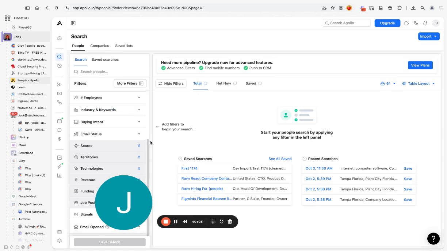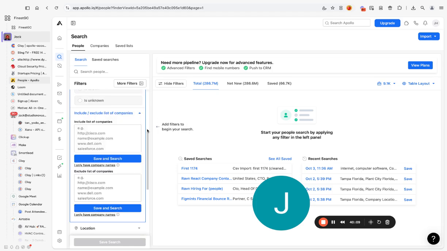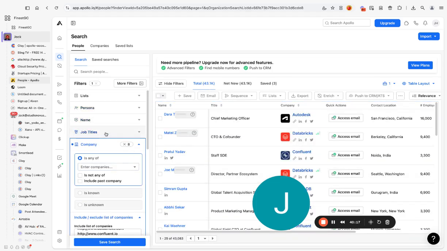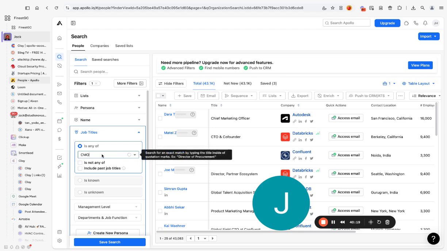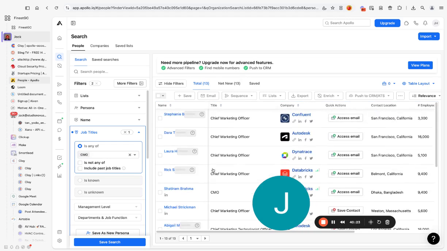What you can actually do is come in here into Apollo, into a blank table, click on company, include, exclude list of companies, and then include list of companies, save and search. And then we're just going to go job titles. Let's just say, for example, we just want the CMOs. Great, we have 13 CMOs.